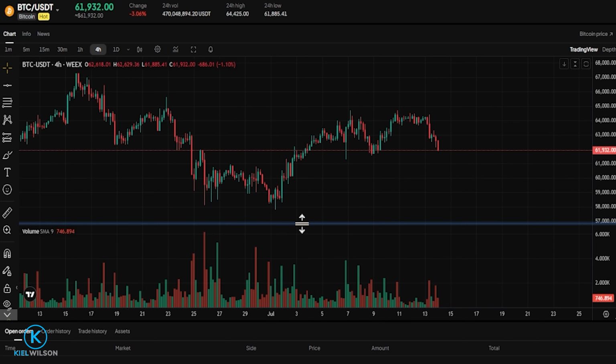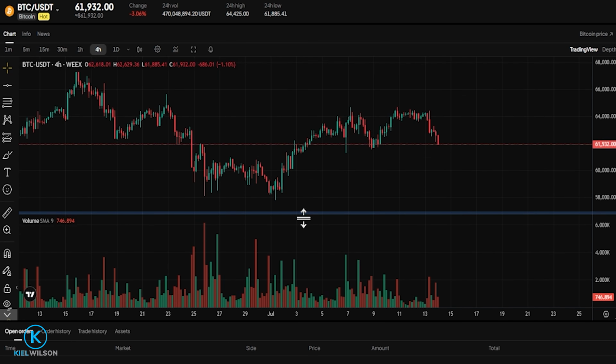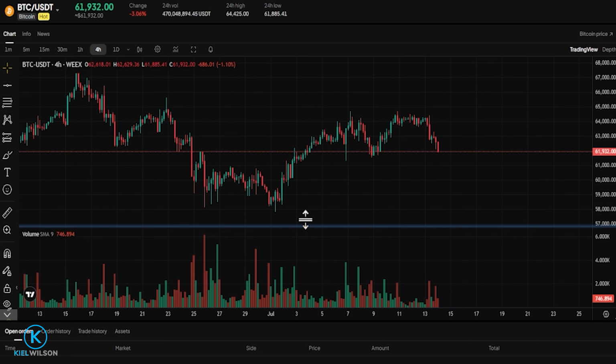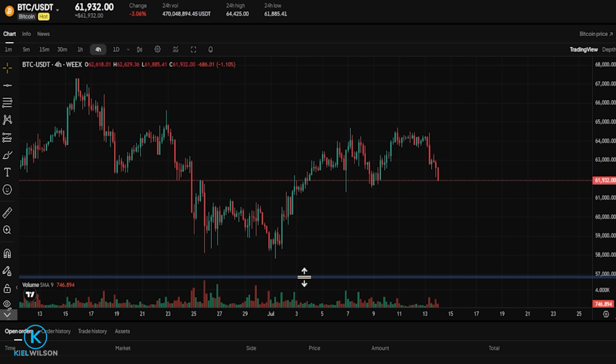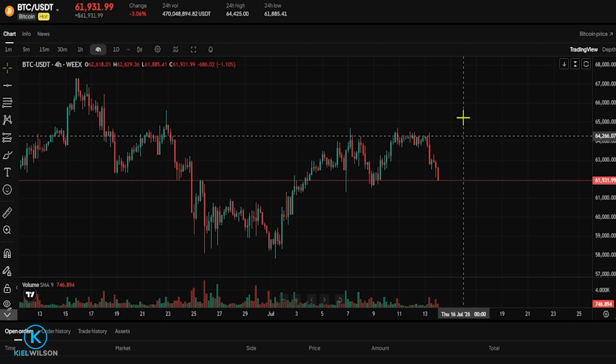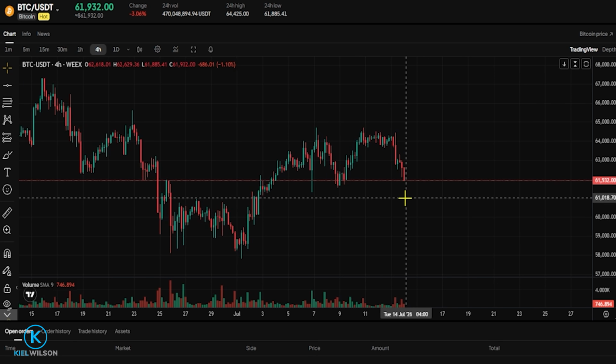You'll also notice right here, there's a little line between your volume and the price action there. You can always adjust this as well. So I like to squish mine down slightly, just like this, giving me a better view of the price action chart, just like that. But certainly adjust that to your preference.